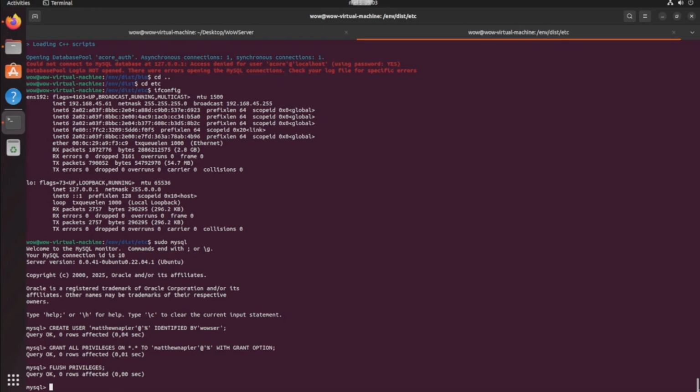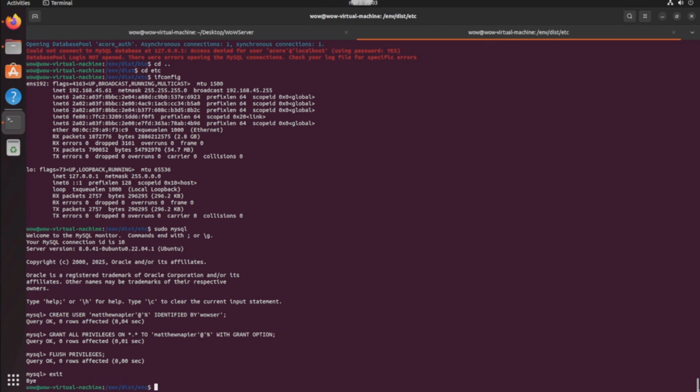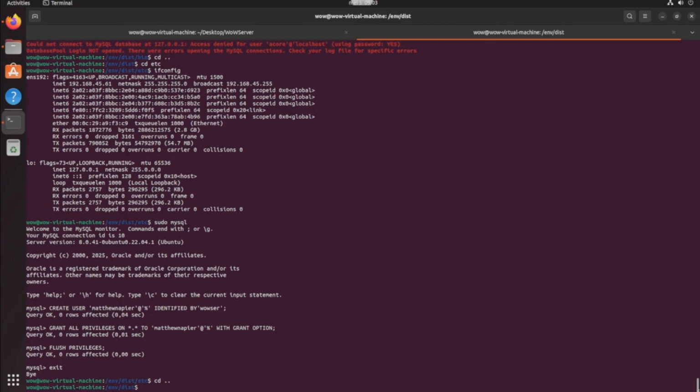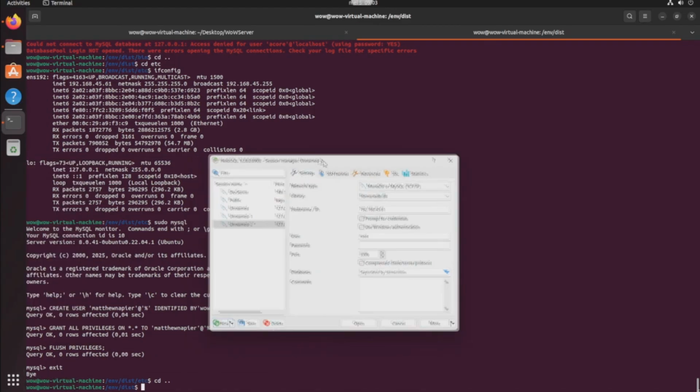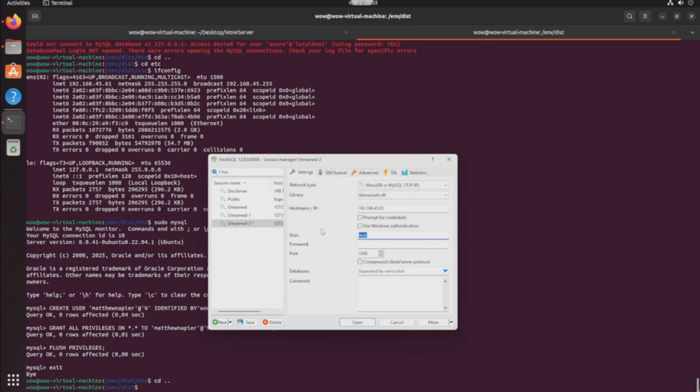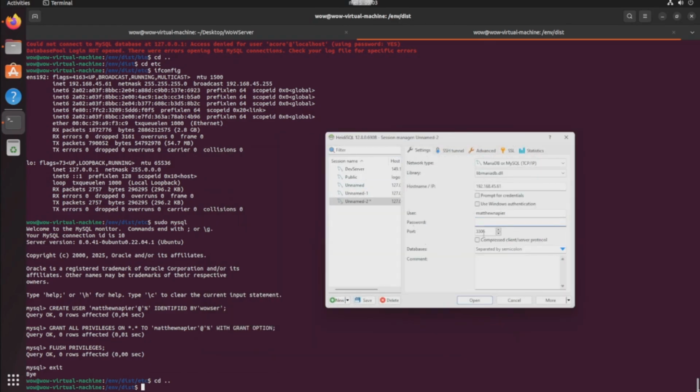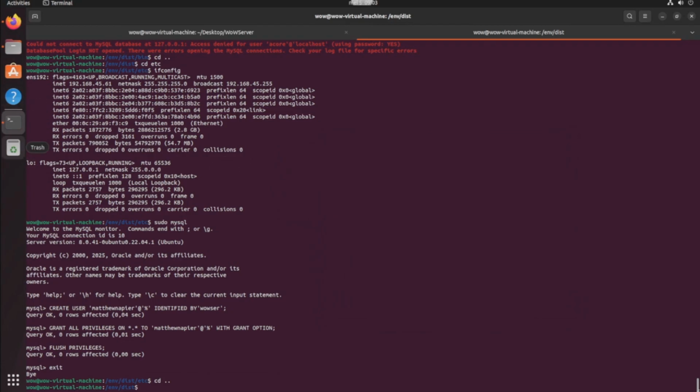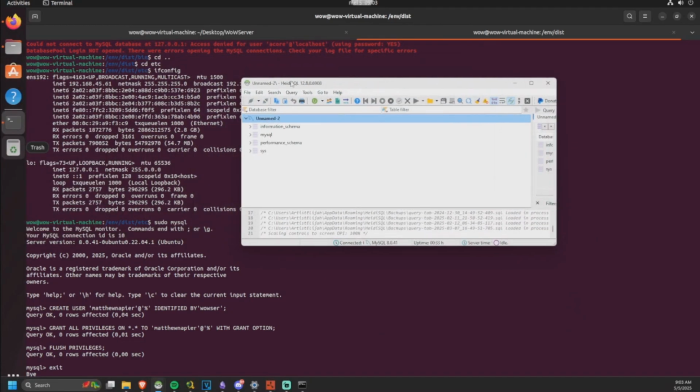Now that we're done, we can hit exit, and it says bye because it's nice. Now we're going to go back, and we're going to try to connect via MySQL once again. It's going to say no, but now we have to type in Matthew Napier, and we're going to type in wowzer. And you'll see here, it allows us. So now we're going to hit, well, yes, of course I want you to save. And now it's going to allow us to connect over.